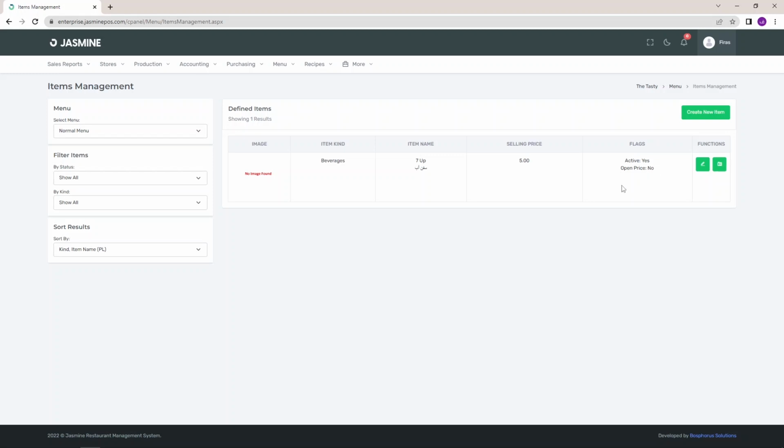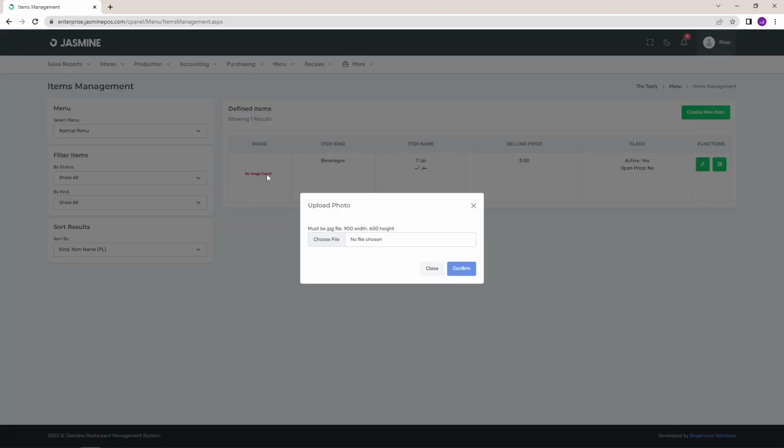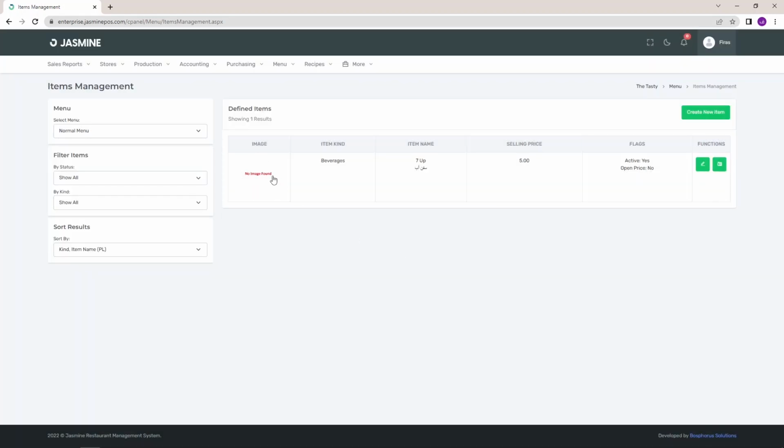Yes. Open price, no. And here we can add one image. We can add one image. If I click on this, I can add an image for the item. It is important to add an image if you want to show this image on the waiter pad or on the control on the QR code menu of Jasmine system. So now we added one item as 7-Up.